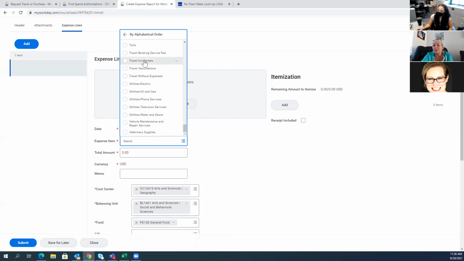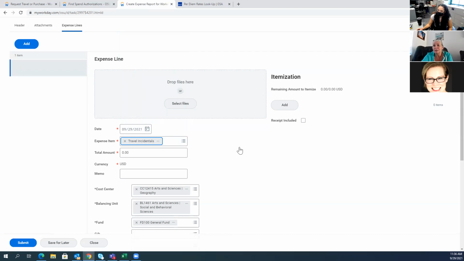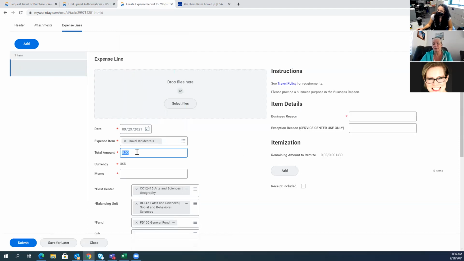We have travel incidentals. Sure, why not? Yeah, that's what I'm thinking it's gonna have to be. You'll put in your amount that's on your receipt. You've dropped your receipt. Sorry, I'm pointing to. You've dropped your receipt up here. The amount on there. Come on, I can't find the space bar on this laptop.